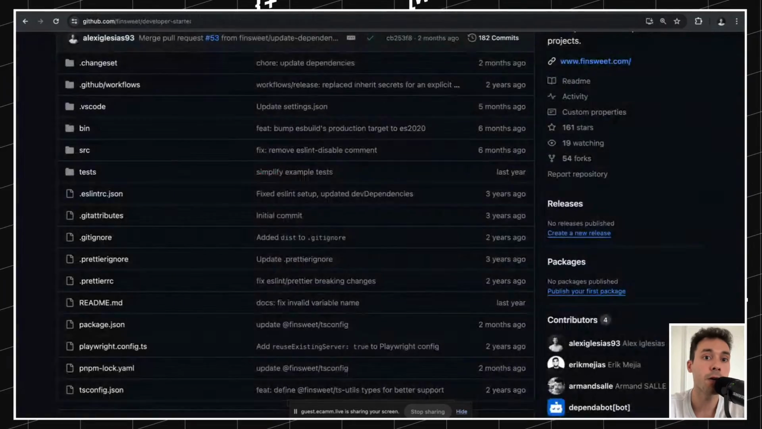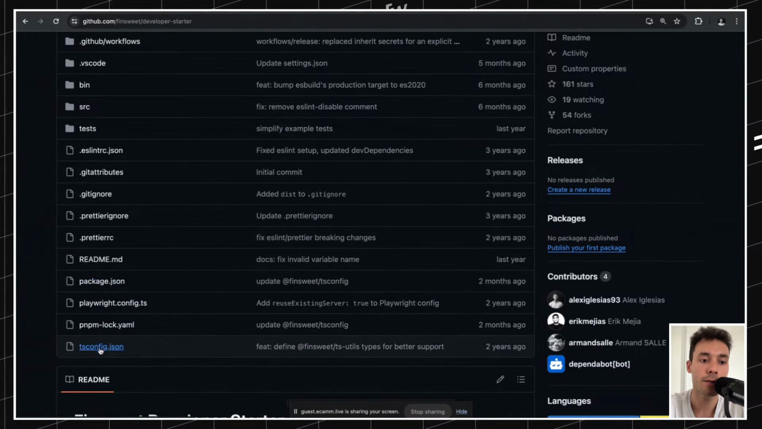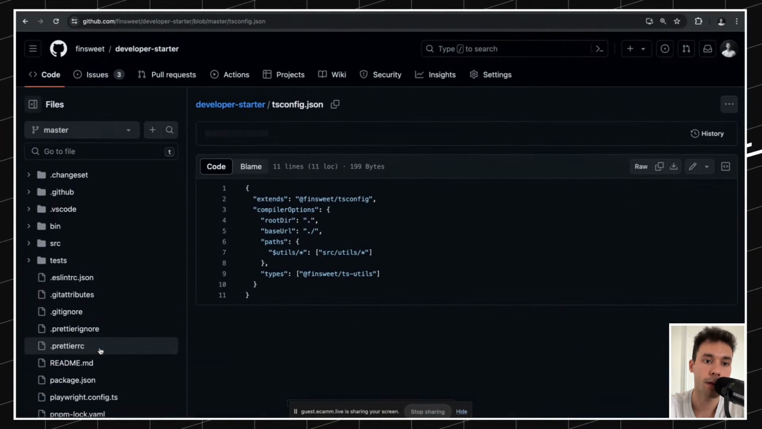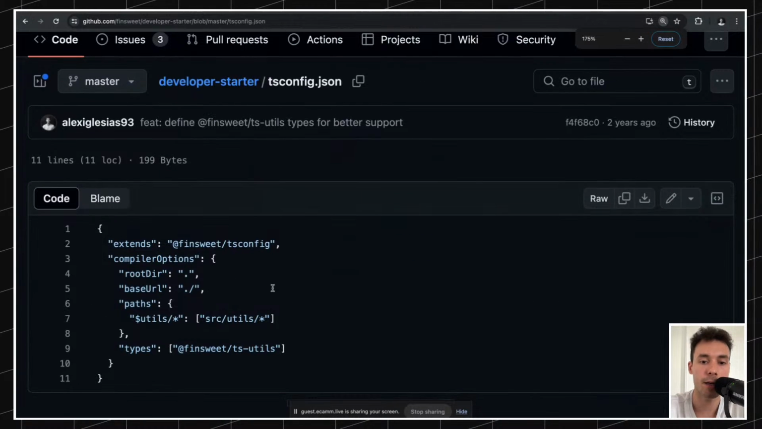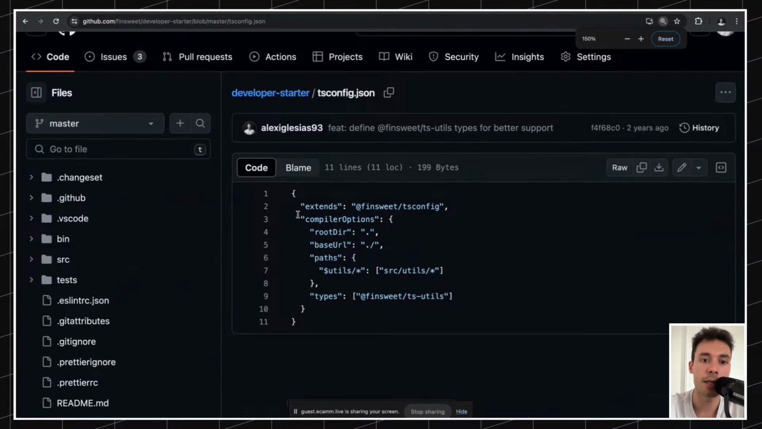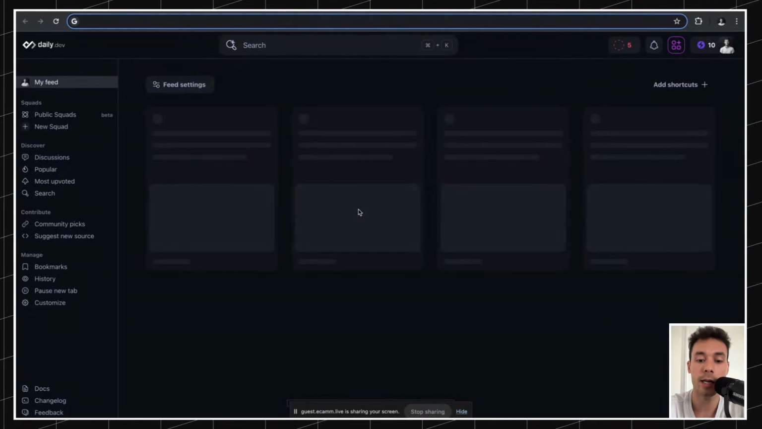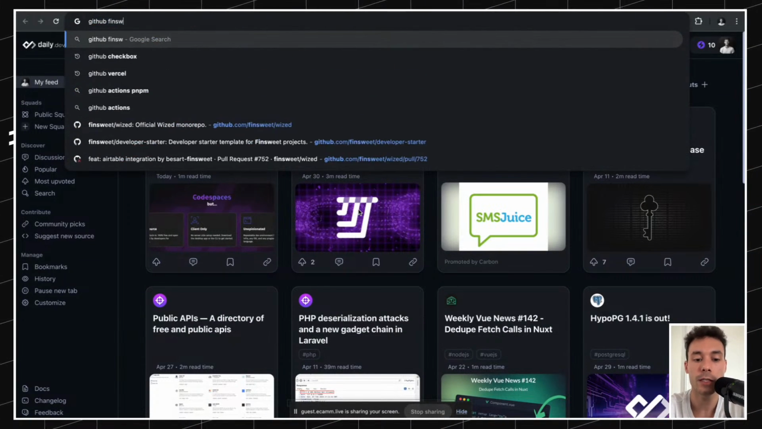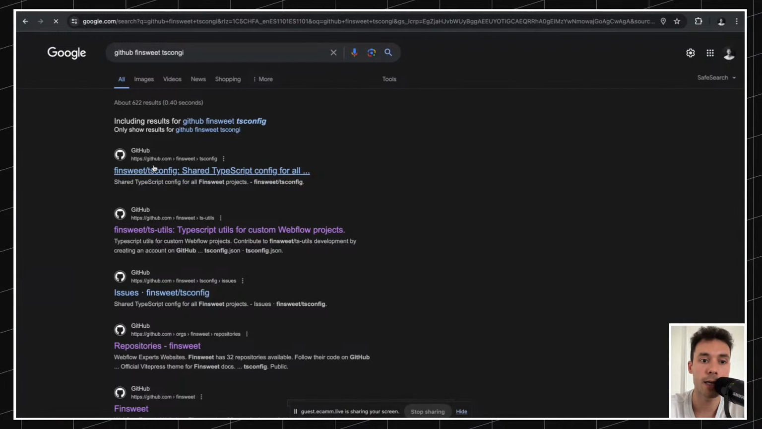For example, if you go in the developer starter template and you check for the tsconfig, you will see how the tsconfig from the template in here has this extends Finsweet tsconfig. It's just something that we did at Finsweet so we can share the same configurations across all the projects that we have at Finsweet. So if you go ahead and look for GitHub Finsweet tsconfig, I wrote it very badly, but it's here.